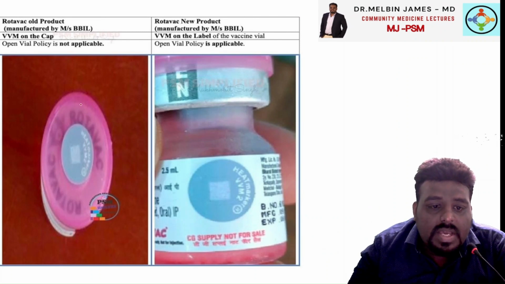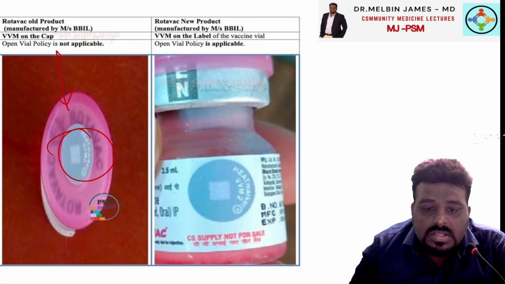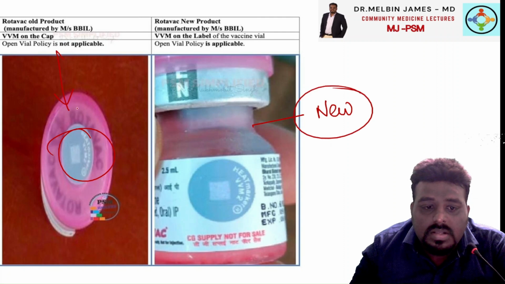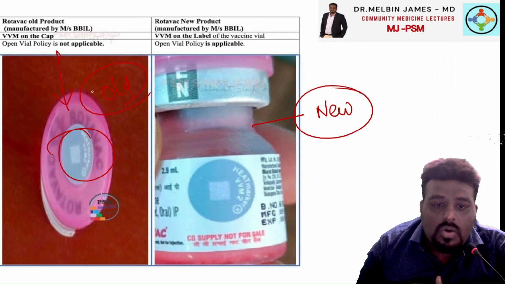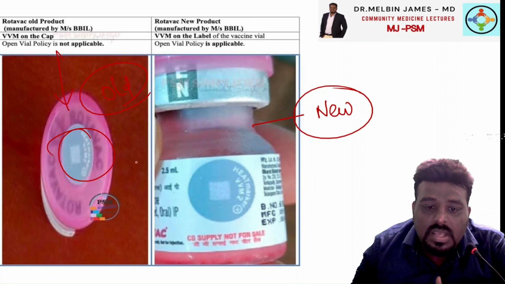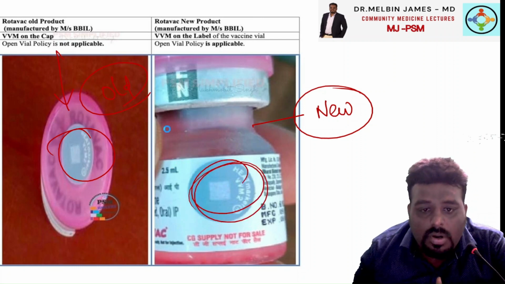As I said, rotavirus open vial policy was not applicable earlier. Now we are having this, a new rotavirus, and this is an old one. So previously it didn't have an open vial policy. Now the open vial policy is applicable because the VVM is there in the body.